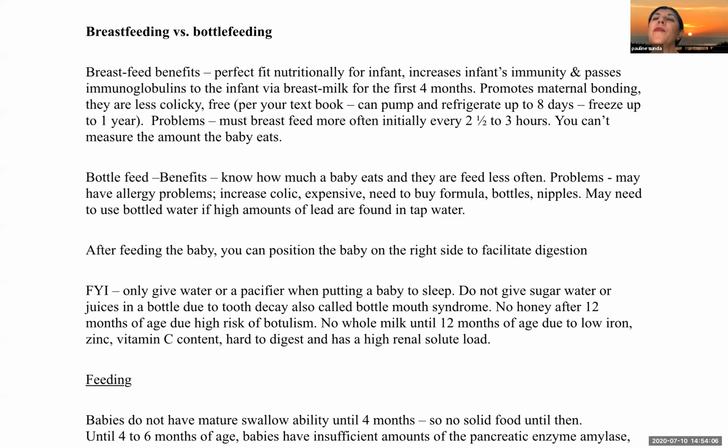Next, we'll talk about breastfeeding and bottle feeding. So we all know that breastfeeding is best. I know that in your OB class, your instructor talked about all of the different benefits of breastfeeding. So I do want you to know all of those, but I'm only going to touch on a few here. So remember, it is perfectly fit nutrition for an infant. It increases immunity and passes immunoglobulins to the infant for the first 4 months. It also promotes maternal bonding.